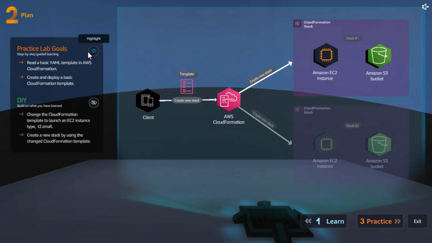So let's look at our practice lab goals. Let's highlight this, and as you can see, the upper portion of it. So we will read a basic YAML template in AWS CloudFormation. That's how you create those templates, which is what is shown here. Then we'll create and deploy a basic CloudFormation template. Okay, create and then deploy. Then these services should be up automatically. Then we have DIY, the bottom part.